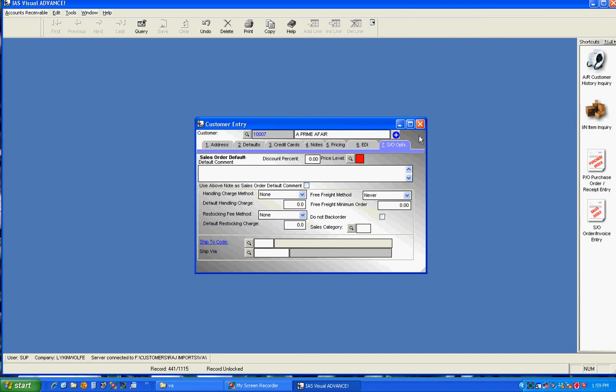Well, I have a question actually. Yes. How is it different from entering a customer in order entry? It's the same. They're the same.